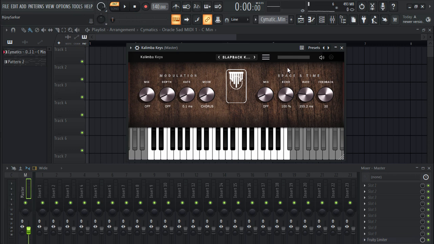So this is how the plugin sounds, and you can control this annoying sound of this panning delay effect with these knobs right here, and these are the sounds it comes with. And to be honest, this plugin could have been better, and I have a better Kalimba plugin on my channel. I'll put the link to it.